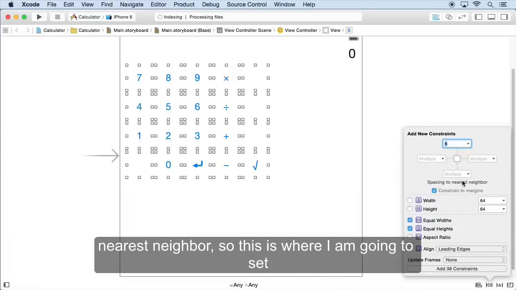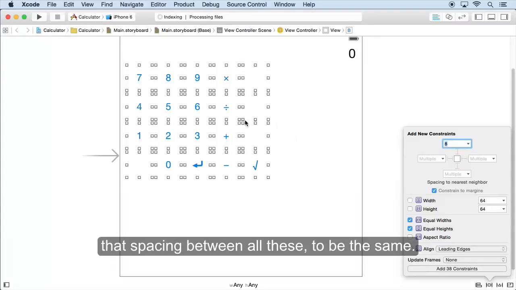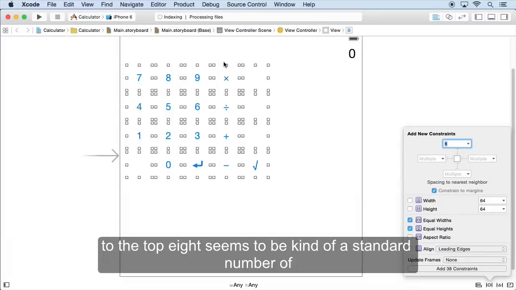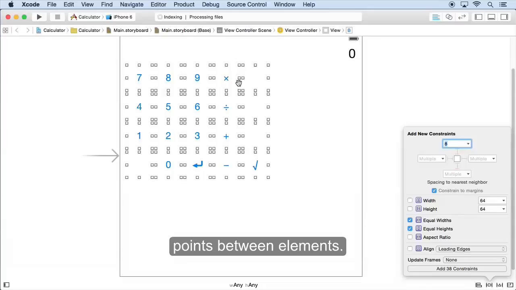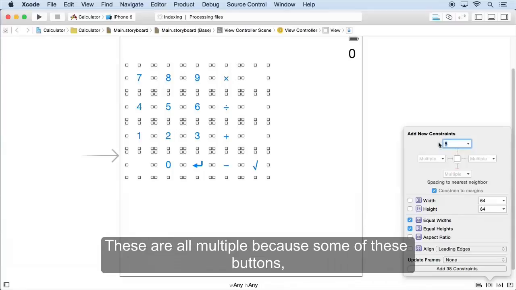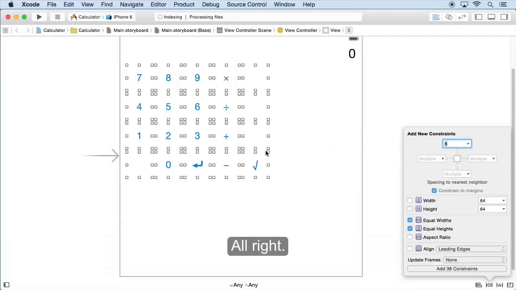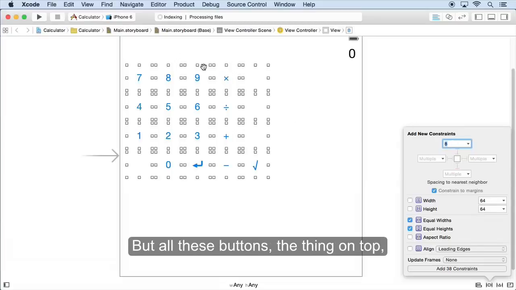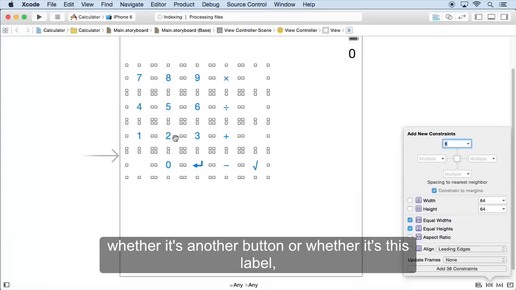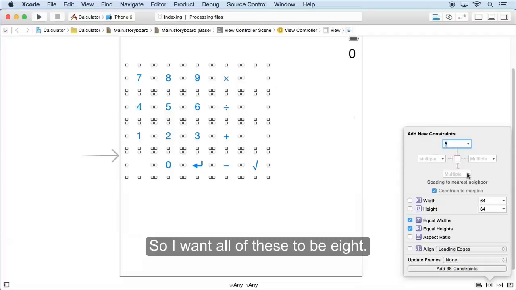And then up here, you can see there's spacing to nearest neighbor. So this is where I'm going to set that spacing between all of these to be the same. And you can see that it's put 8 here. That's because when I did the dashed lines to the top, 8 seems to be kind of a standard number of points between elements. Some of these buttons have their nearest neighbor way over here, and it's huge. But all these buttons, the thing on top, whether it's another button or this label, all of them happen to be 8 points right here. So I want all these to be 8.